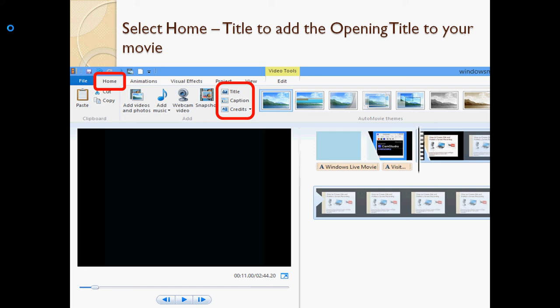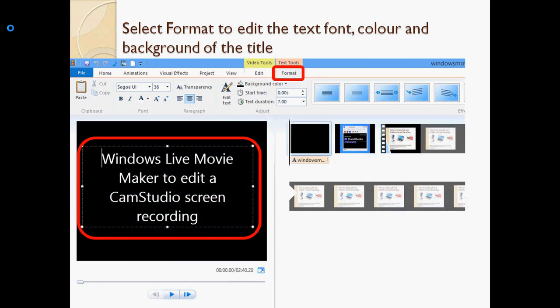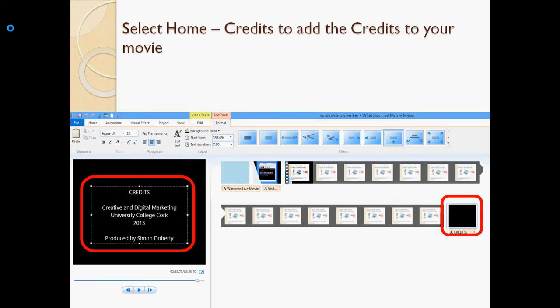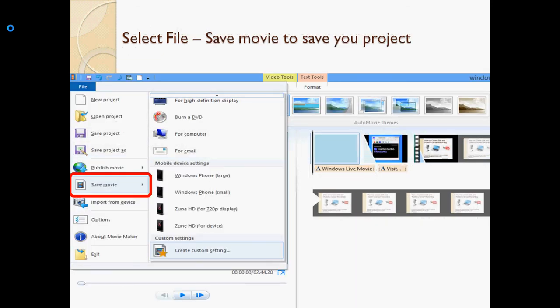To add titles, you can select Home, Title, to add an opening title to your movie. So this will open a text editing tool and you can edit the text that you want to appear in your opening titles. You can also choose Format and find an animation to add to your titles. To add the credits, go select Home and Credits to add the closing credits to your movie. Once you finish that, you can select File, Save, Movie to save your project.